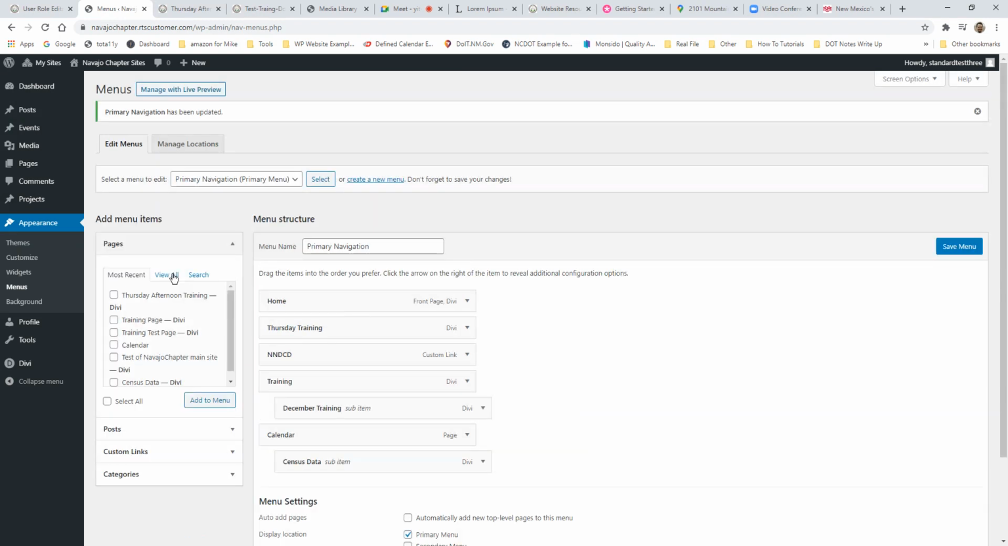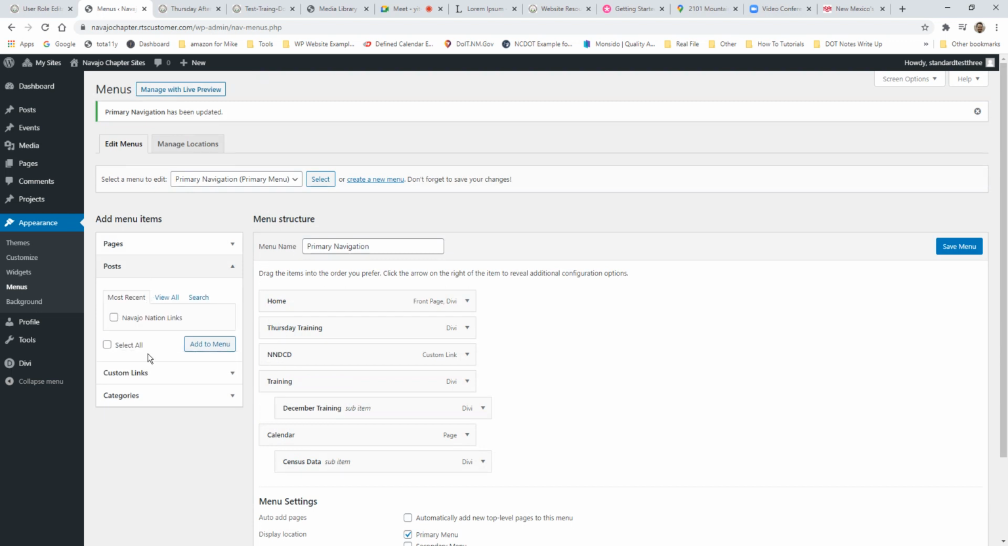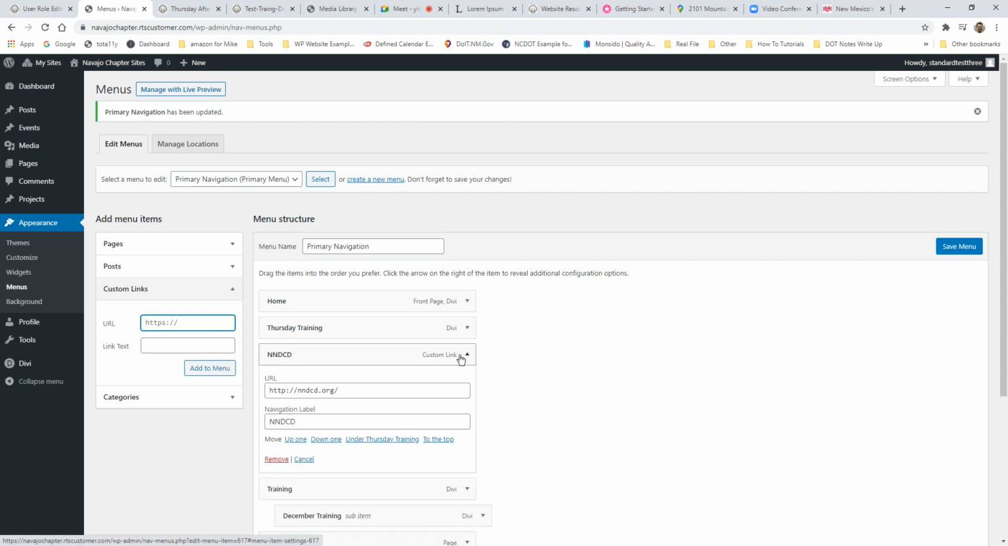You really just drag and drop, move around. You can also add pages to the menu as needed from this little option over here. You can either do things like a custom link, or if you need to do posts. Custom links allow you to add an item, like here's NNDCD is a custom link. This is basically just adding a menu item that links to a website that is not your chapter website, in this case, the NNDCD.